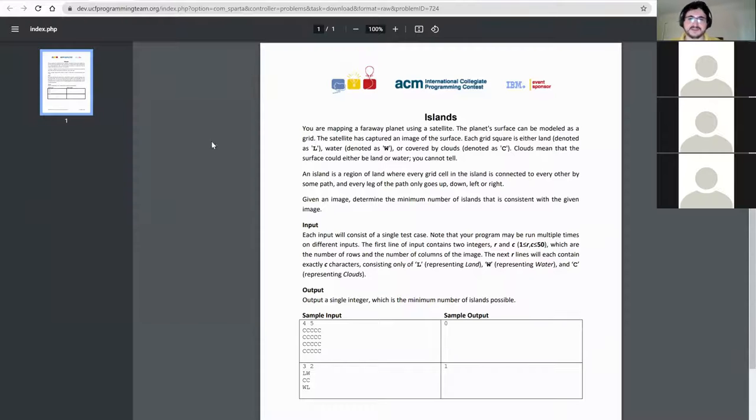Islands, yeah. With this problem, you have a grid of land or water or cloud. The cloud means that it could be land or water, but you don't know which. And what they want to know is, what is the minimum number of islands that are possible? So in this first example, it's just all clouds. The way to get the minimum number of islands possible is to make it all water, then there's no land, then there are zero islands.